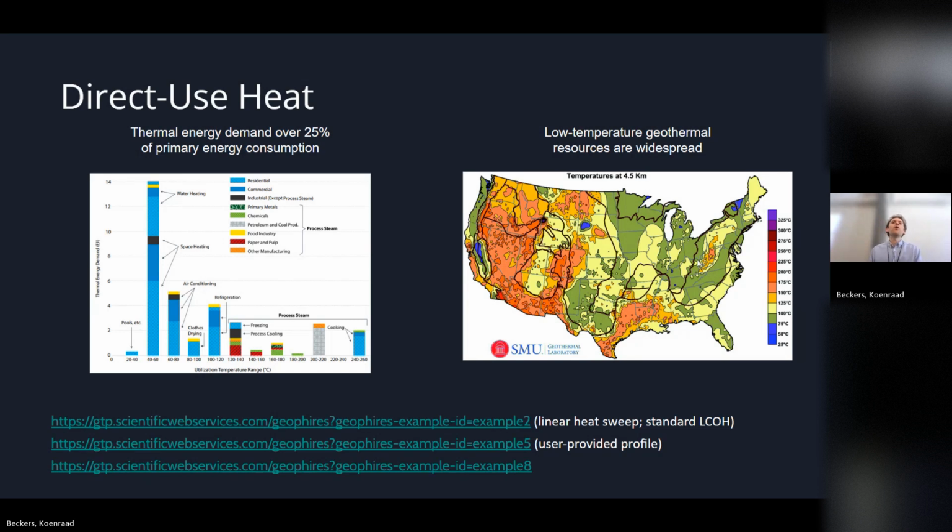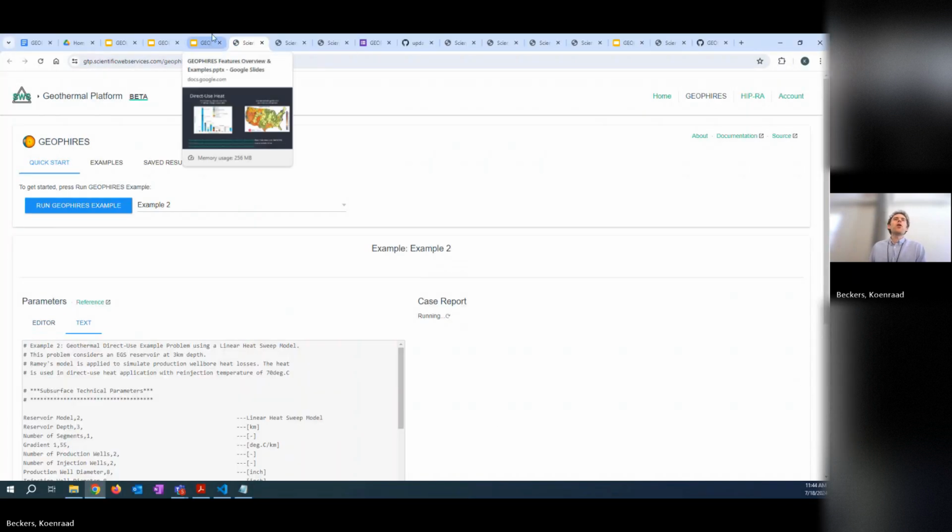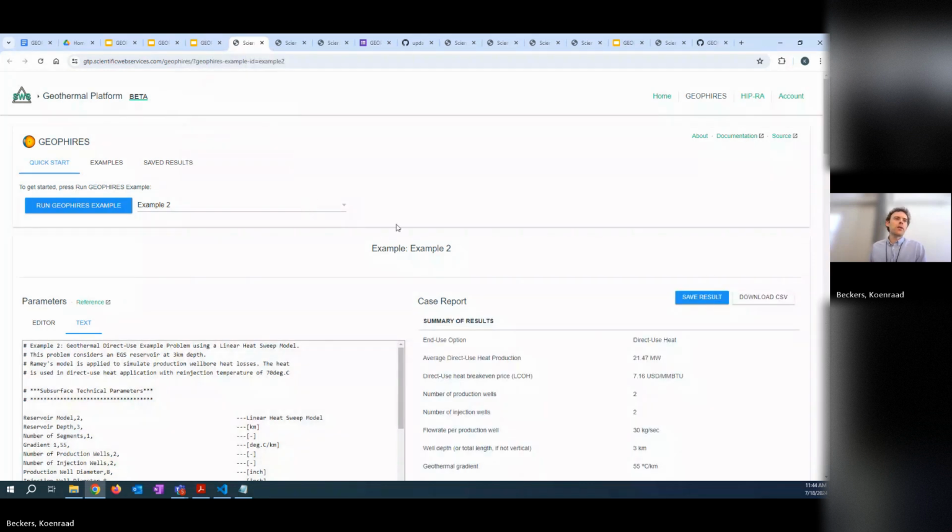We get a lot of these requests as well. Like, hey, heating is something we're really interested in now, and how can I use GEOPHIRES for that? And so we created additional example files. I have a few highlighted here. Maybe I'll just go right away to one, because when you go to heating, you have a few different options you can pick from.